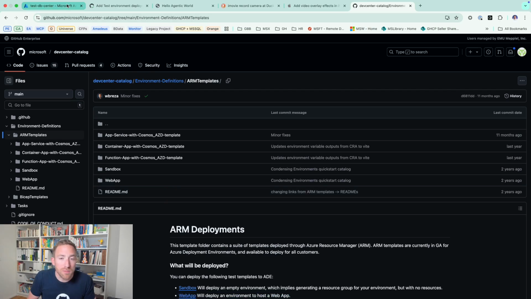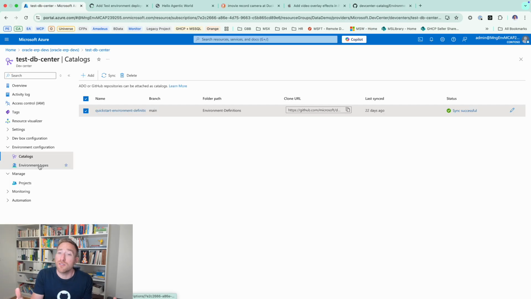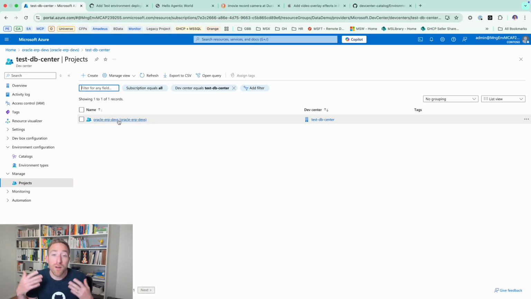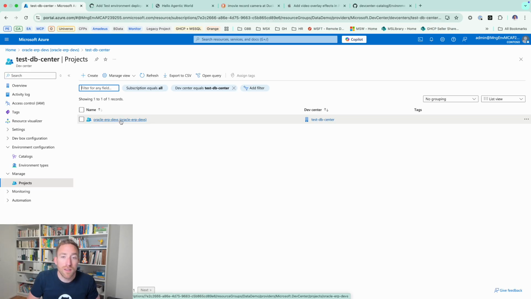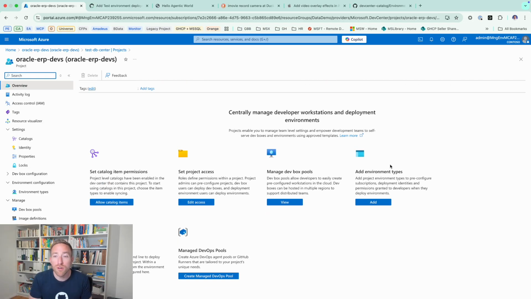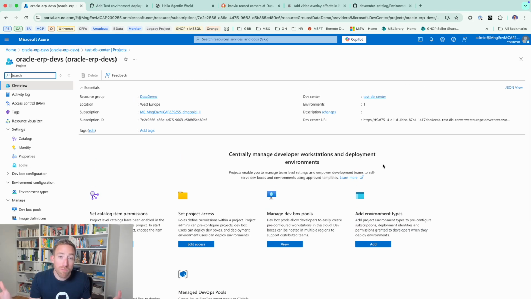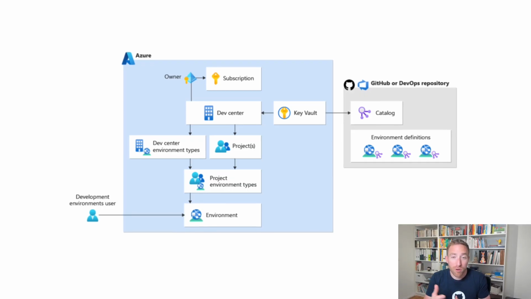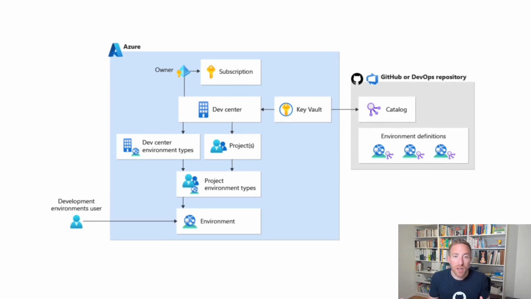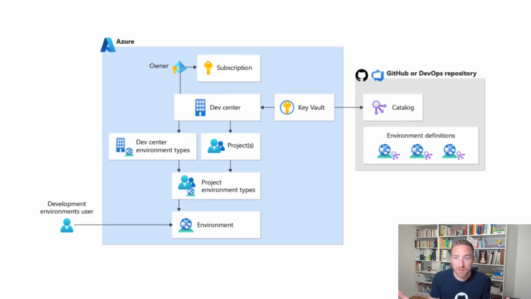Here we can see there are some templates available in the catalog. The catalog is stored in a GitHub repository. And furthermore, the platform engineers can set up different environment types like development, test, production, right? Which they can then configure with different sets of permissions, roles, and so on. And they can define projects like this one, Oracle ERP Devs, right? Projects mimic business units or teams which have access to different environment types.